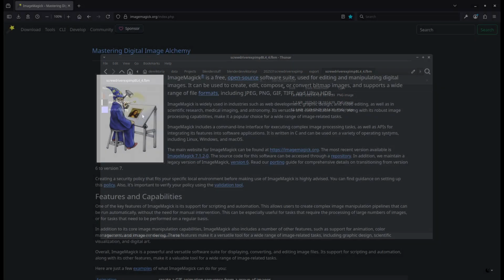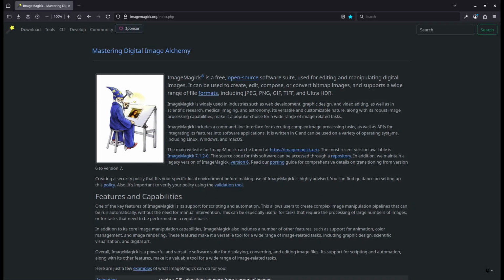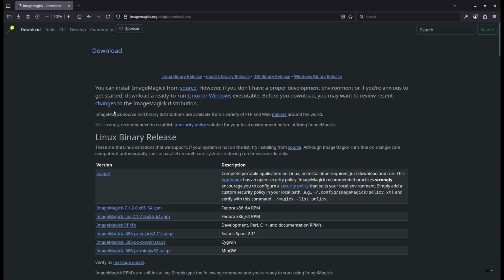The way we can do this is using ImageMagick. For example, you can install ImageMagick from the ImageMagick website. If you click on the download link, you can find downloadables for Linux, Mac OS, iOS, and Windows. I am using Ubuntu, and I have installed this via the package manager.